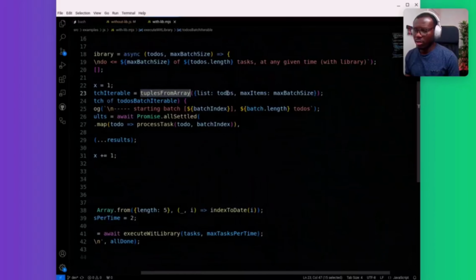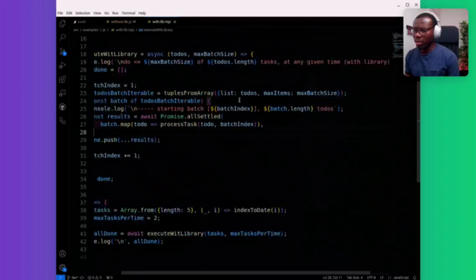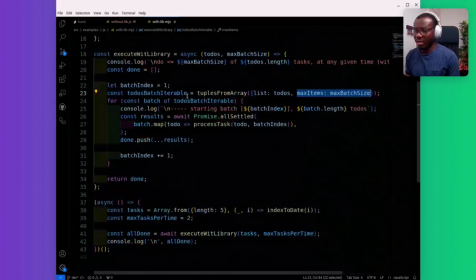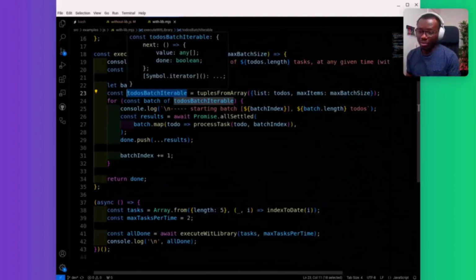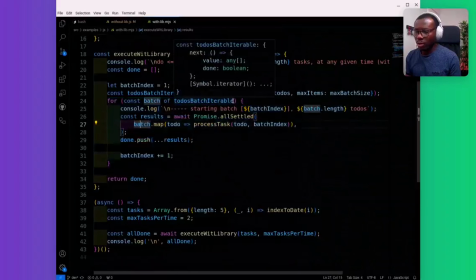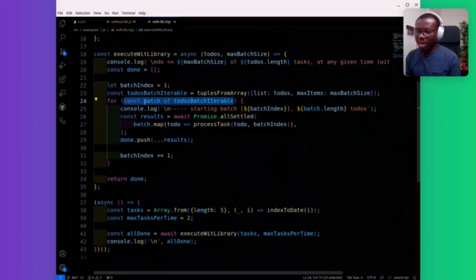You mostly call it, you give it a list of items you want to iterate over, and you tell it the maximum amount of items it should give you per iteration. So what this means is if we have 1,000 things to do and we say only 25 items should be gotten out of that 1,000 at a time, then this iterable that we get, as we iterate over it, we will only get 25.